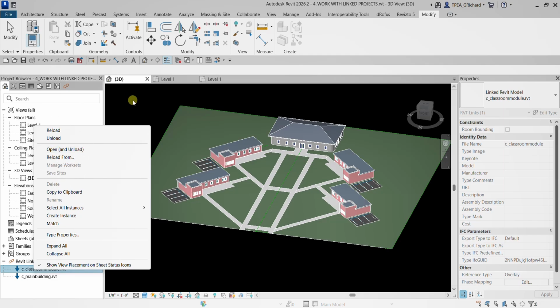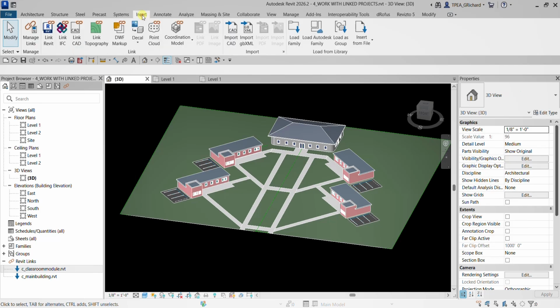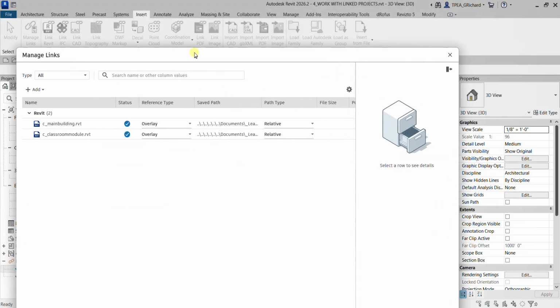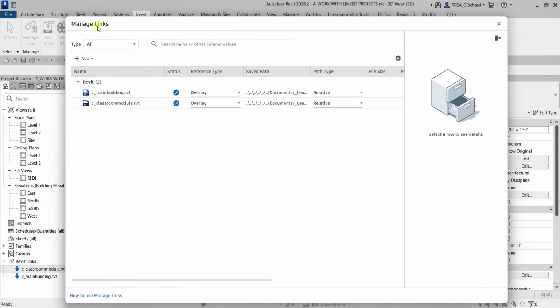Okay, so another way to access that is you can also go to Insert, and then you can go to Manage Links. Just click that, and then you can see now your Manage Links dialog box. Okay, so you can see here the Revit model, the status, which is loaded, the reference type, okay, and the save path, and then the path type.